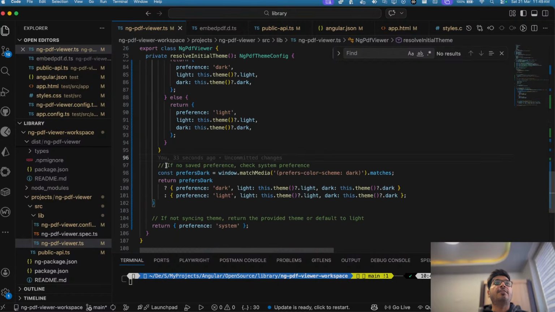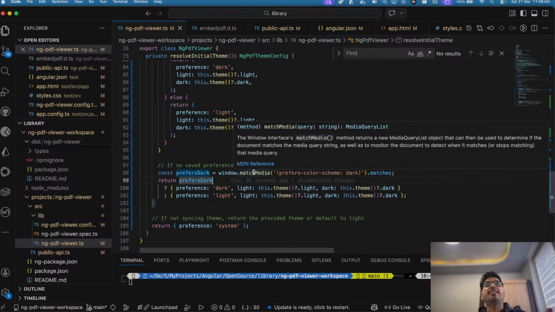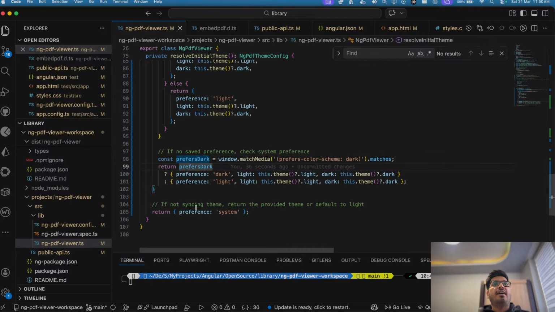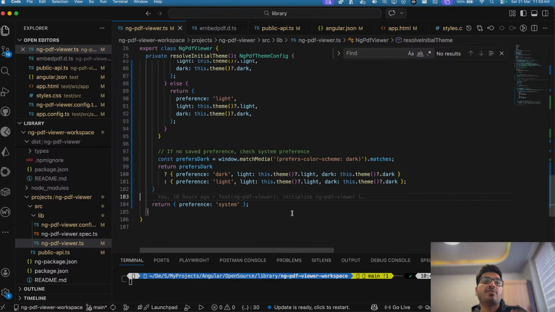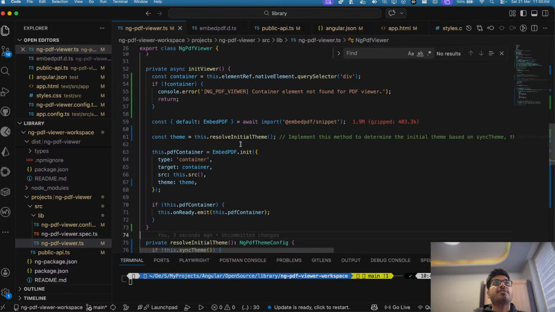And if no preference was saved, check the system preference, and there is something called window dot matchMedia, which basically tells you if it is dark mode or light mode. And if there is no syncing theme, then you just return the system theme, whatever the user prefers, and that's all. And this resolveTheme, we can use it here.